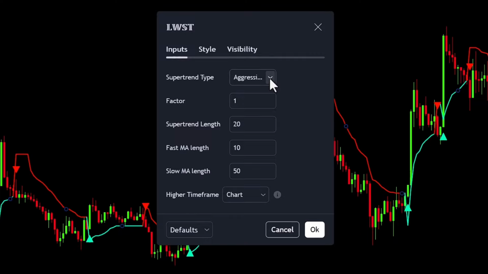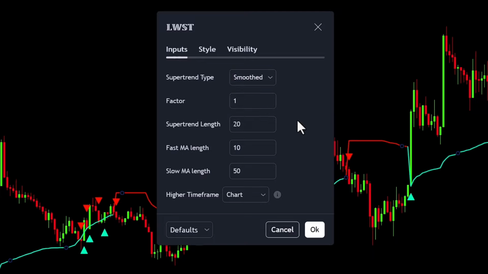As for the super trend type, change this to smoothed. It softens up the indicator signals, giving you cleaner, more reliable trends. Keep the factor at the default of 1. This factor decides how sensitive the indicator is to price shifts. Higher values make it more sensitive, while lower values make it less reactive. The default setting works well here.